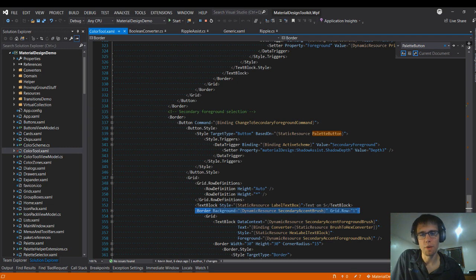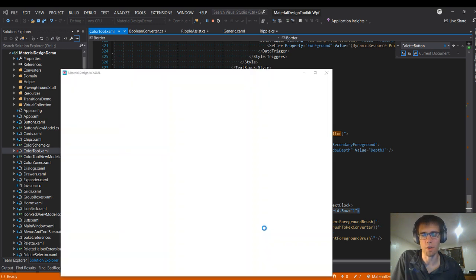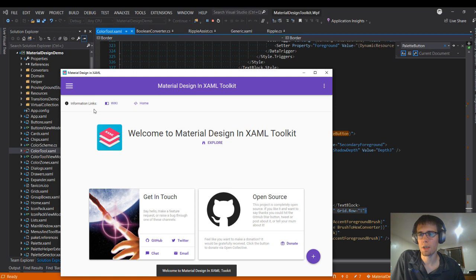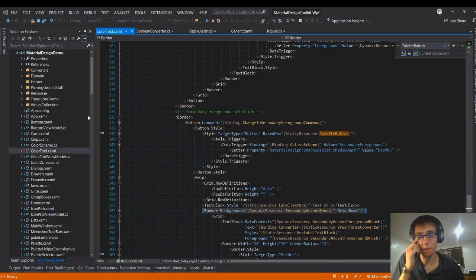Because what we can end up doing then is effectively putting the button with the ripple on top of this background brush. Because the whole point of that area is to show what that color is so that you can watch that brush change. So let's go and take a quick peek. So the new color tool. I'm also interested in people's feedback. We've left in the palette and the color tool.